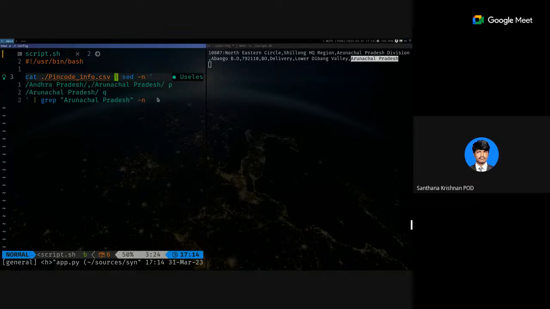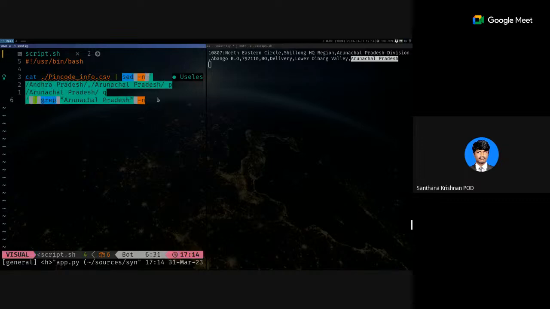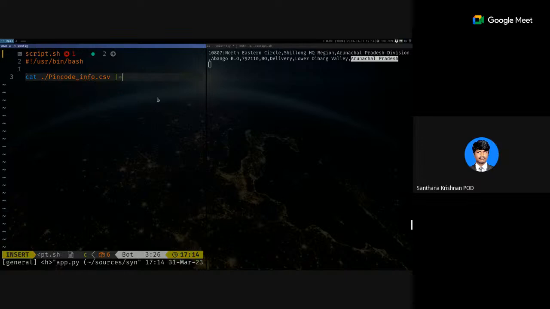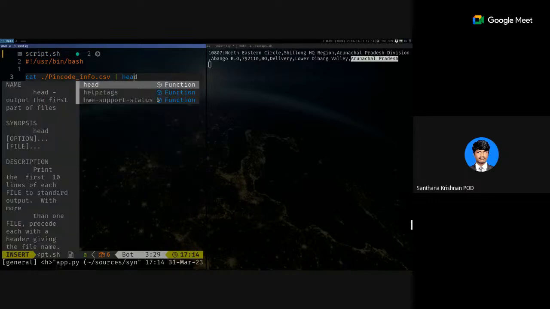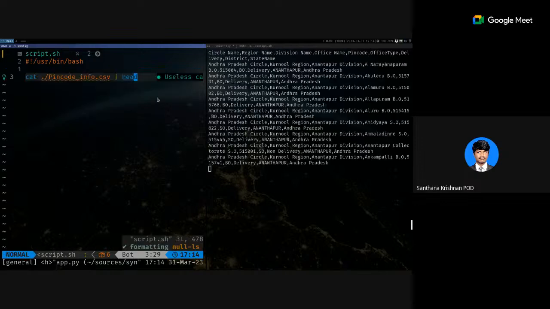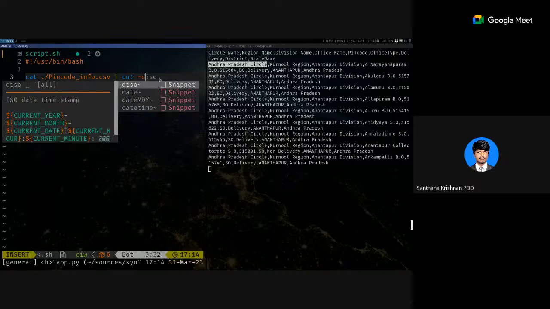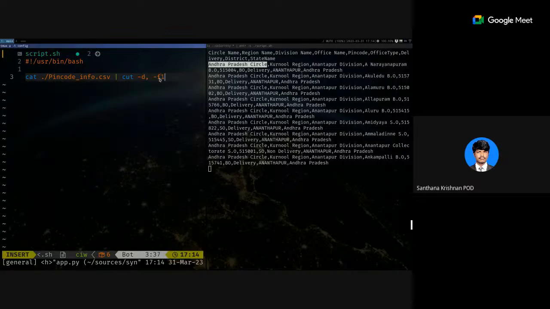Now we'll go even without awk, so we can go with only grep or cut and regular bash tokens. First I'll print everything. I print the head, only the top 10 lines. Now we have to understand the schema. Let's say I'm going to get all the circle names, the distinct circles. This is the first field, so I can use sed, otherwise I can use cut as well. I'm saying the delimiter is a comma and get the first field.